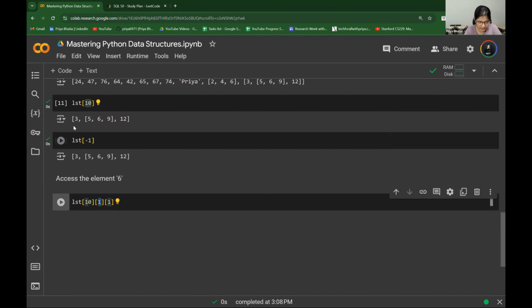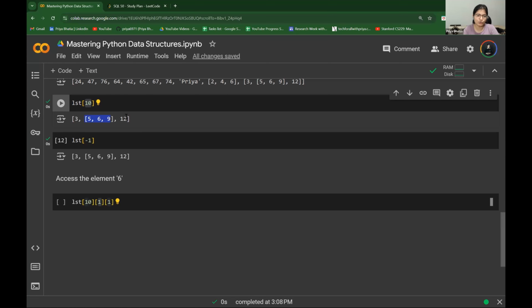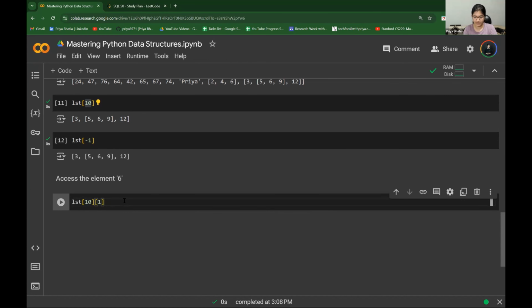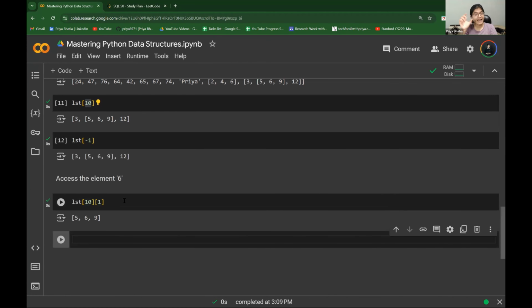Then she has used 1, which makes sense to me because 0 is 3, 1 is 5, 6, 9. It's a list. And then 2 is 12. So it makes sense to me. After that, she has again used 1 because see, what is happening is as soon as you use this particular number, we will be having 5, 6, 9.